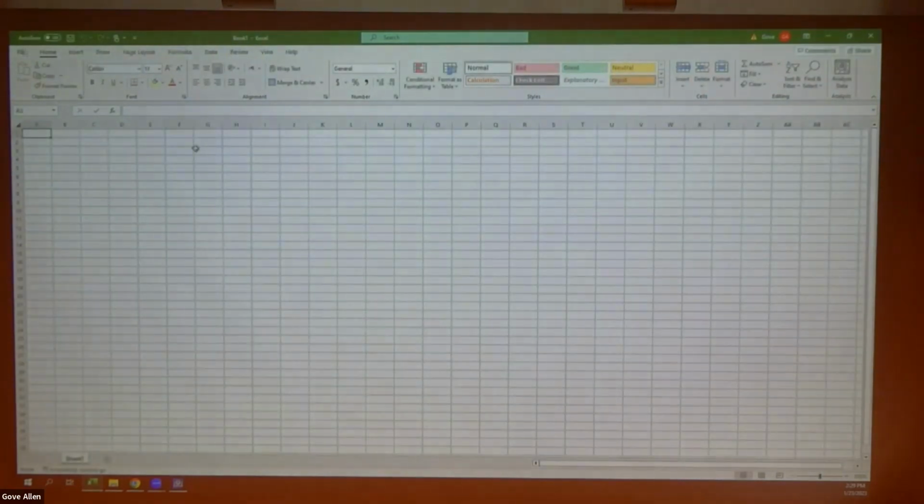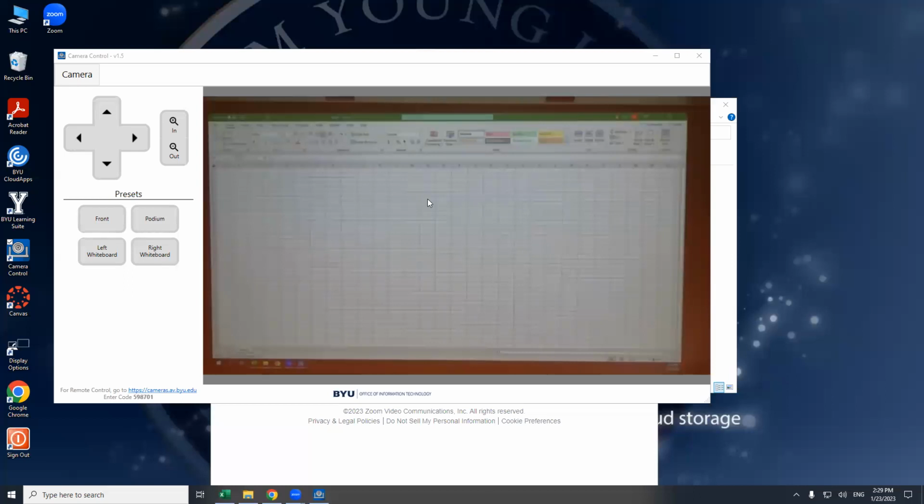Okay, now I've got to do that same thing, but let me go ahead and share the screen so that we actually record the screen. Turn off the camera. Stop video. Share screen. Okay, let me just quickly go through that again.